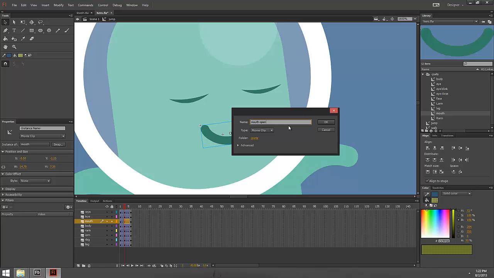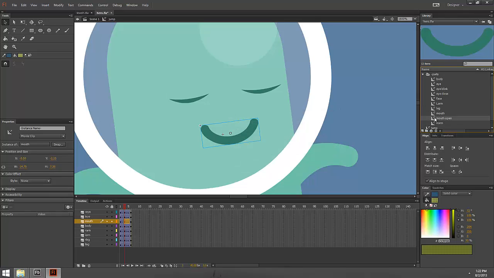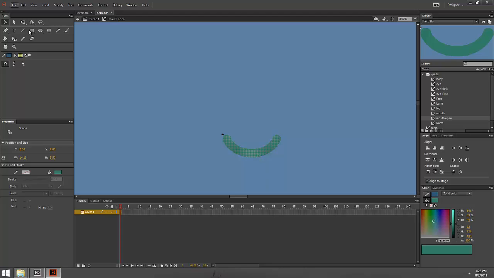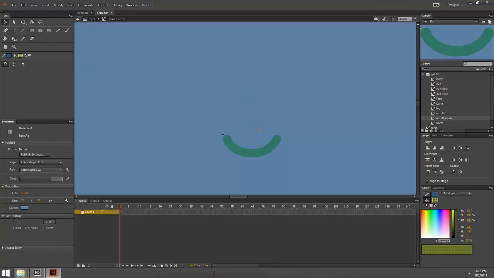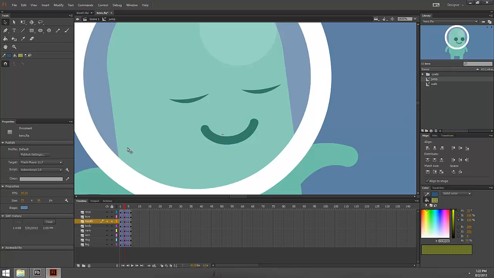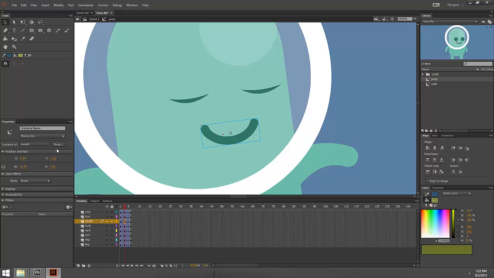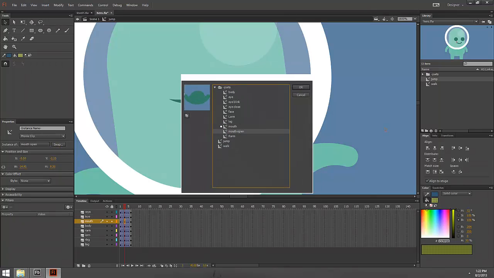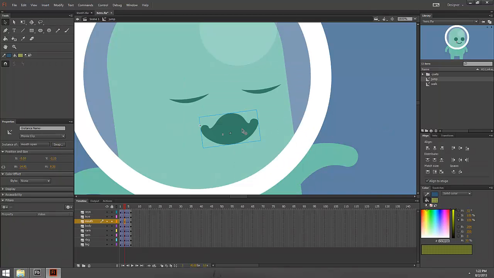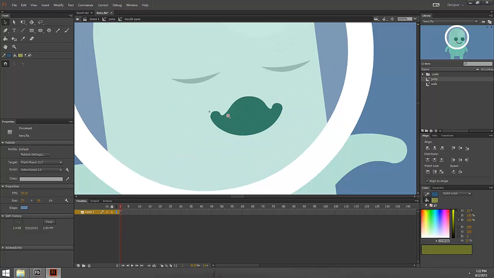Mouth open. And all we're going to do is just kind of make it like a woo mouth. Woo! Like that. That's probably fine. It looks a little silly, but whatever. So right here we'll change you to mouth open. Alright, that looks a little too silly. Let's see if we can fix that a little bit.